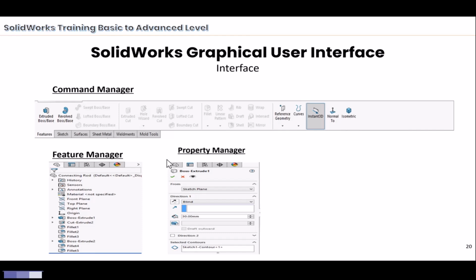And what are the features? For example, you do the extrude boss command. You see the second option is there. This second option is called the property manager. It will show you the details of your command. You can see everything related to that command in this particular box. So that will be your property manager.